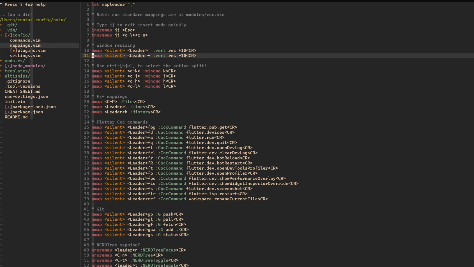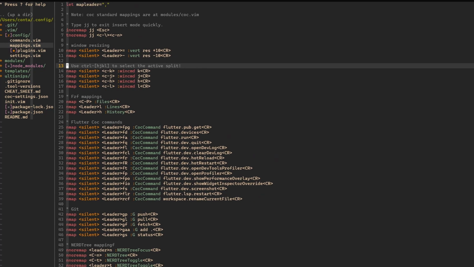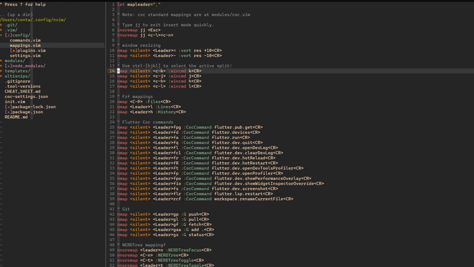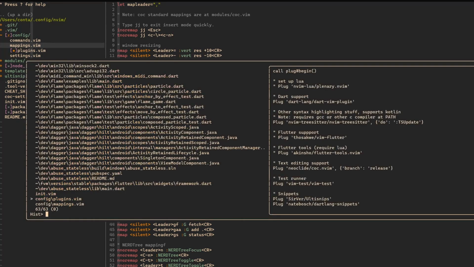Then you can see that I've also defined something for resizing the window, because I found it pretty annoying to type these commands manually. So now I can do leader plus, leader minus, and it resizes the current window. Here are a couple of others for managing splits, for mappings for FZF. So to get to history, I have leader H, for example.